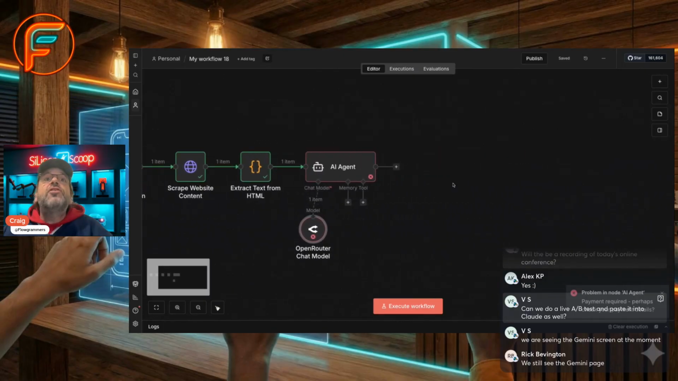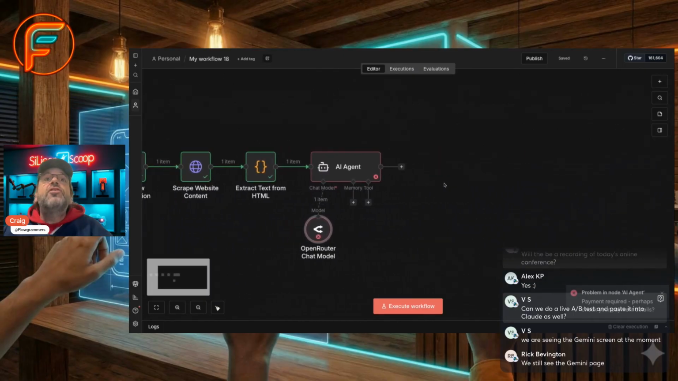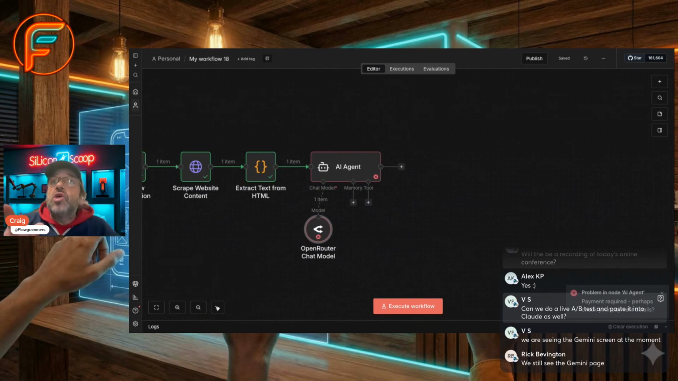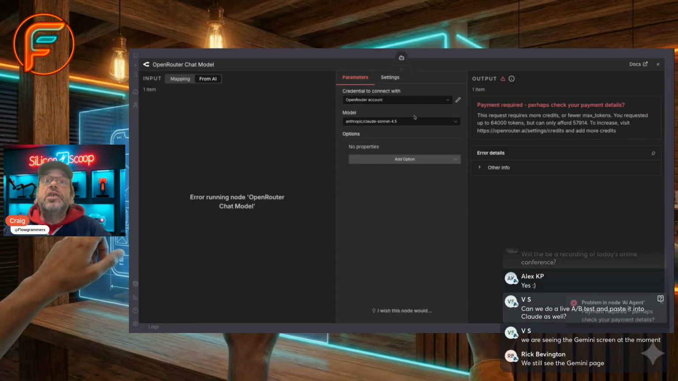Running this locally instead of online. Okay, if you haven't noticed, if this looks different in your installation, it's because I'm running it locally.